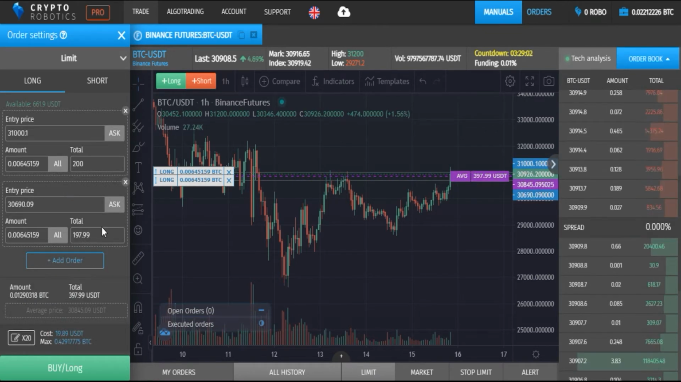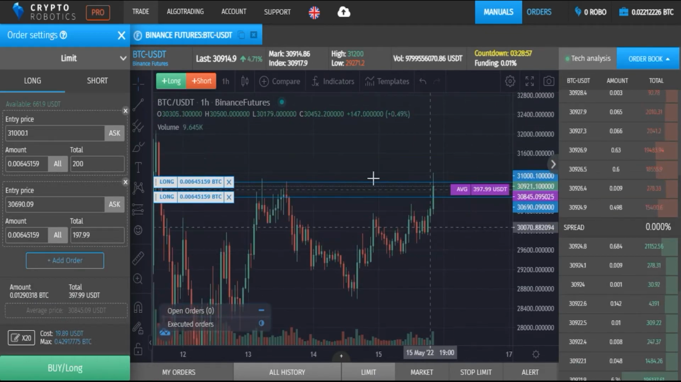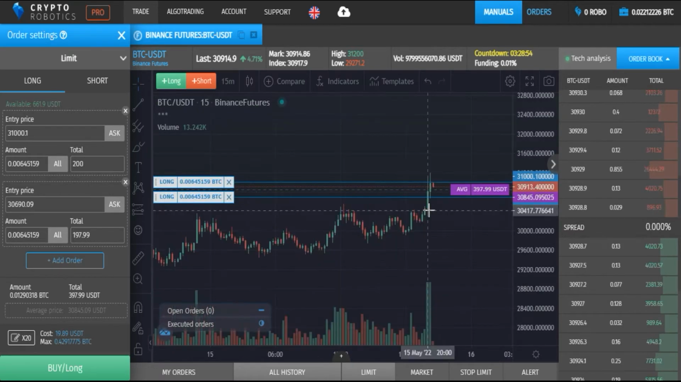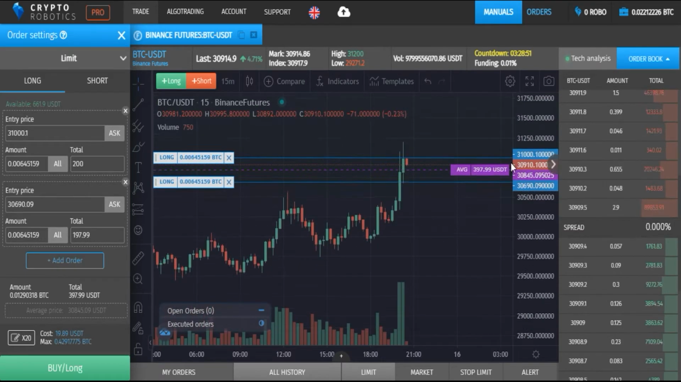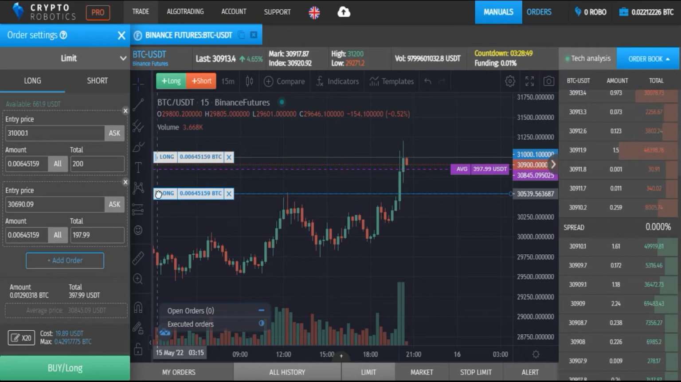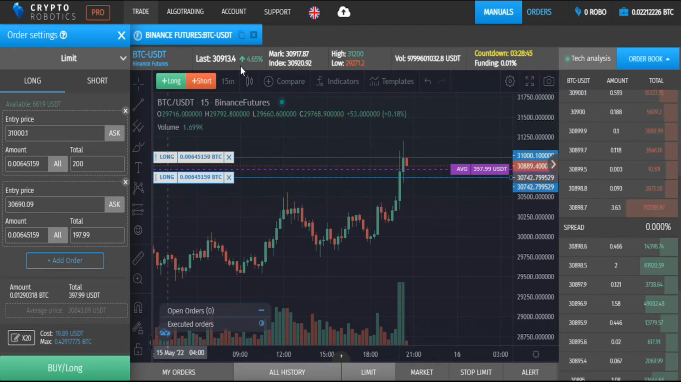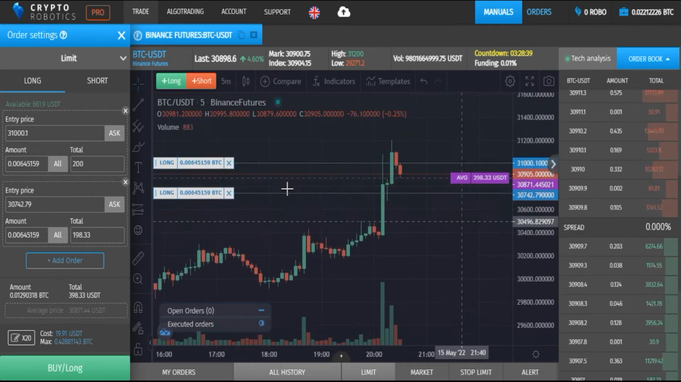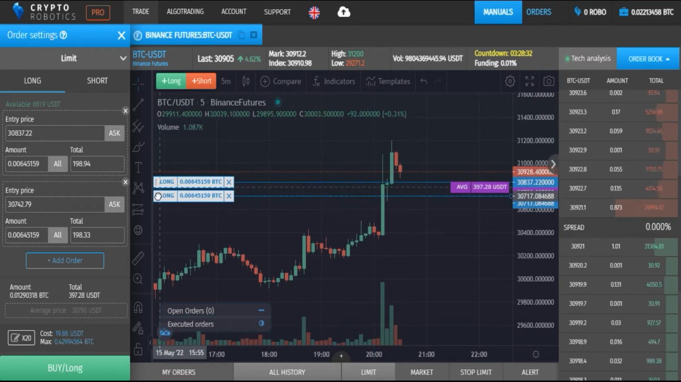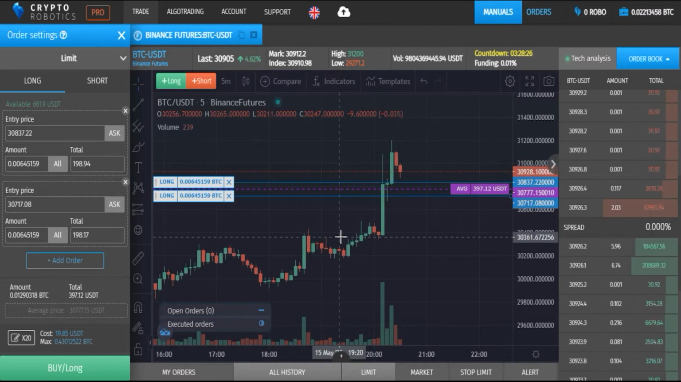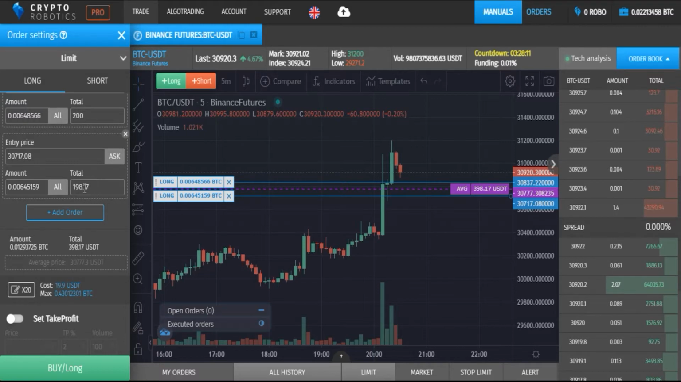Keep in mind that the maximum number of orders is 10 and that the lot size of each order must be greater than the minimum lot size on the exchange. Each buy order has a slider on the chart that can be moved. The purple dotted line shows the average entry price and total position size.